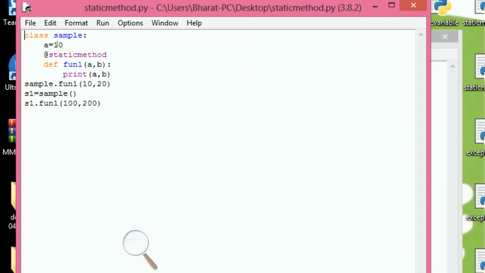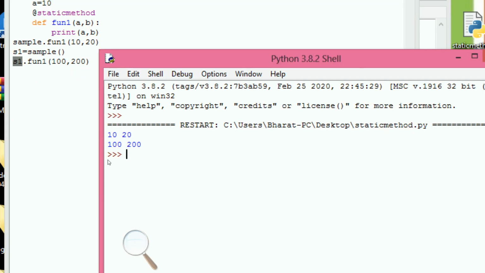Static method: how can we define a static method? By using the @staticmethod decorator. We cannot access the instance variables and we cannot access the class variables. We can access only the local variables. How can we access it? With the help of class name and with the help of object name. We can execute this. The output is 10, 20, 100, 200.